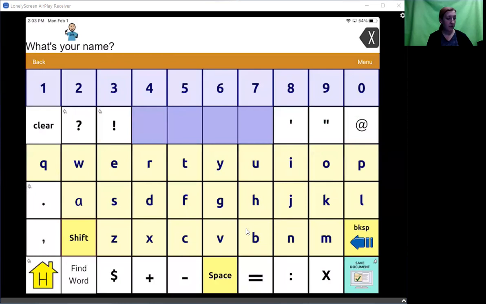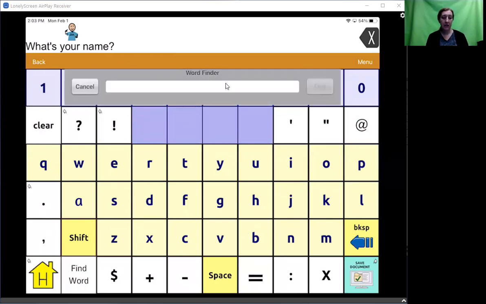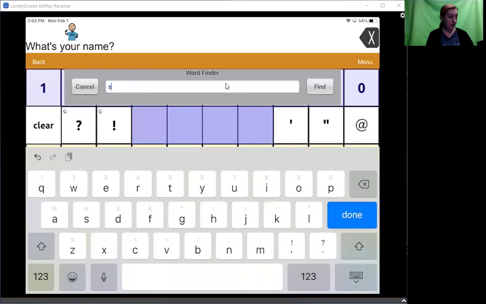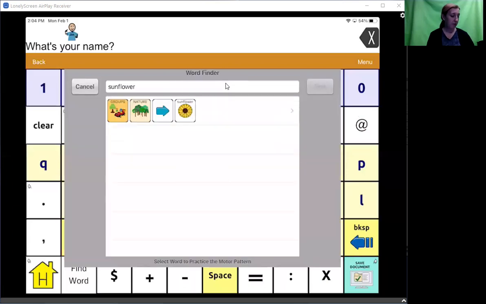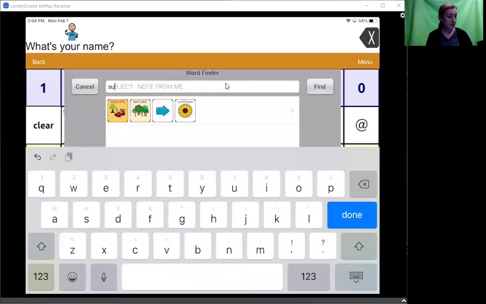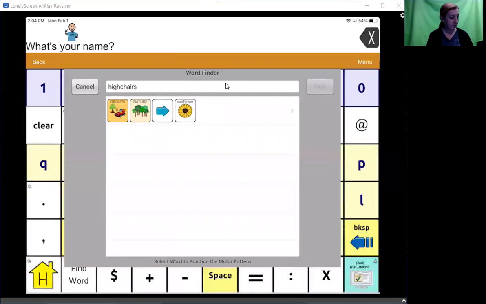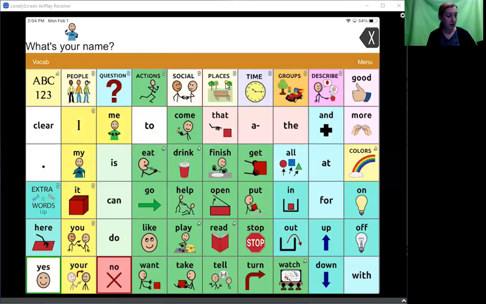Now, the other part of that too, that's going to be very helpful is if a word's not in here. So if I put in the word, let's say, oh, no sunflowers in there. All right, let's think of something else. Let's say, now I hit high chairs, but nothing came up. That tells me that that word is not anywhere in the system. And that may be a word I may have to add if that's an important word for my student. Okay, so that is an overview of TouchChat.